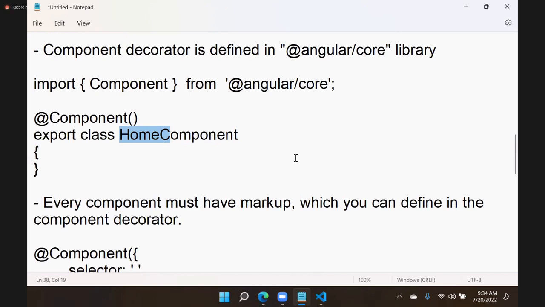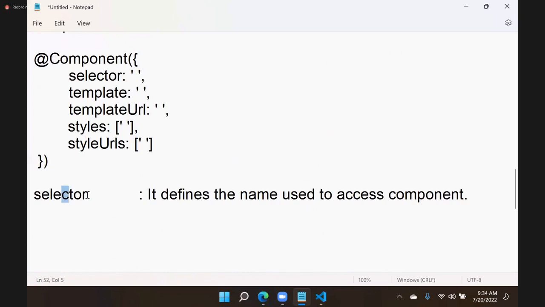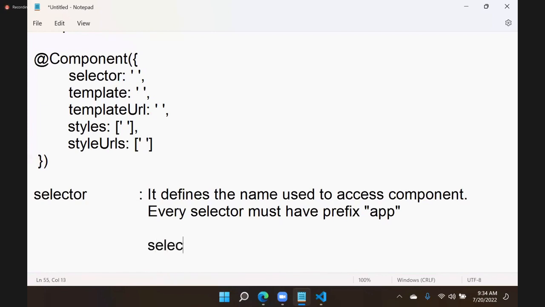If you want to access the component and use it, every component has a selector. We have to access it by the selector name. And very important, every selector must have the prefix app. How to define a selector? We say selector, and it must be app-home like this.